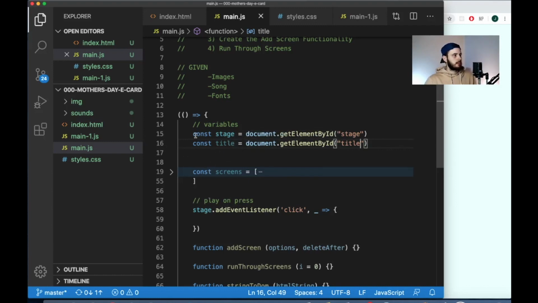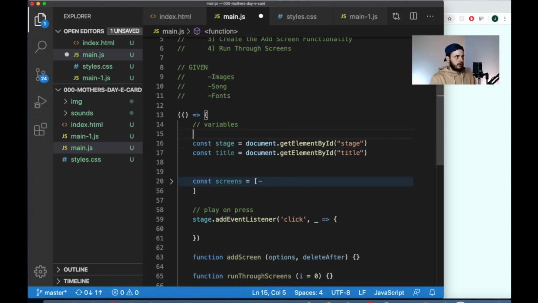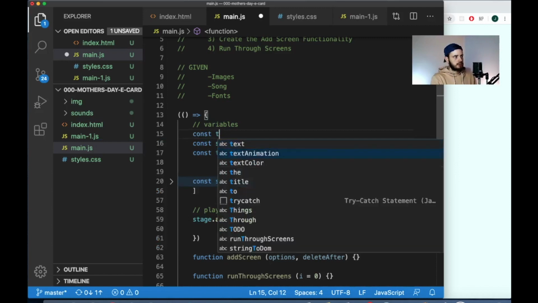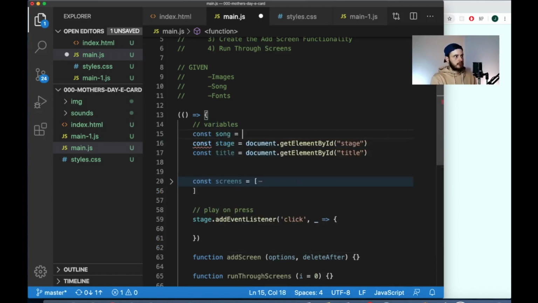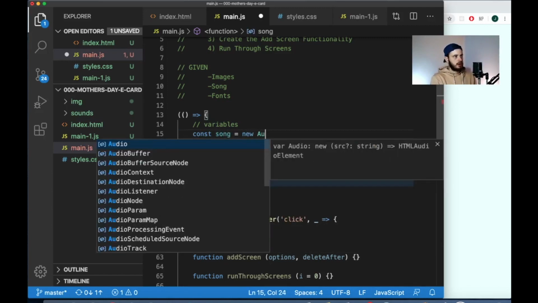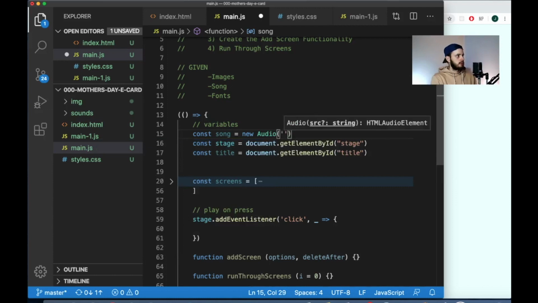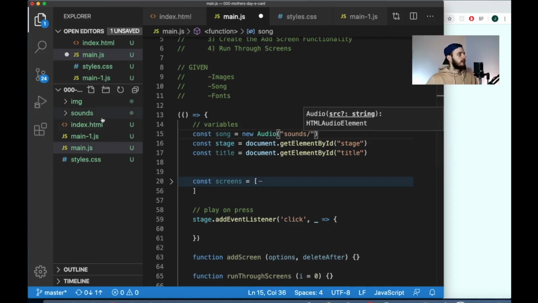And what I think I'm also going to do before I forget is just give us our song. And that's going to be a new audio referenced. And in my directory, it's in sounds. And I think it is called, yeah, mother.mp3.